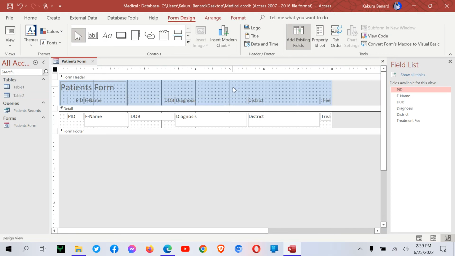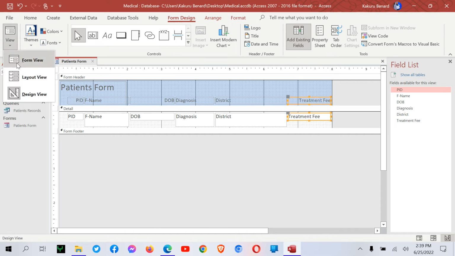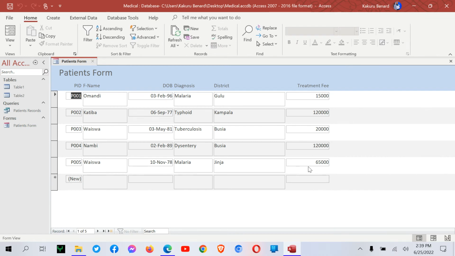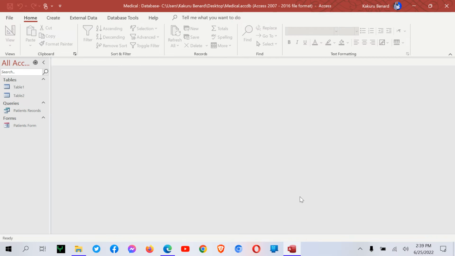I can now work on treatment fee by reducing diagnosis column and district fields. So take back to design view, can select this, I reduce it slightly. I can move this behind a bit. I now select treatment fee, I expand it like that. So when I go to view, form view, treatment fee column is also okay. So that's how you make forms.